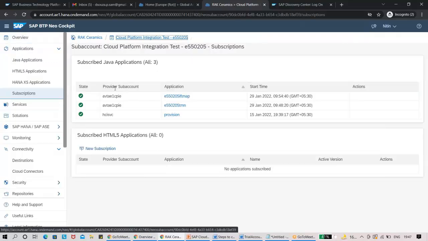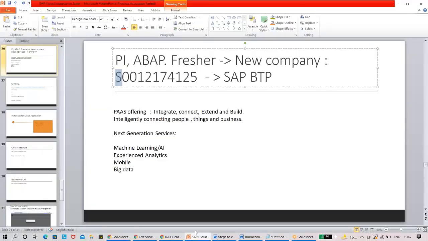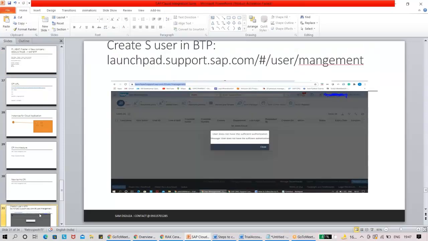This is what we saw in yesterday's session, and then we discussed the launchpad. Why the launchpad? Let's say someone wants to create a new user, or you become the admin of a system and have to manage it, because in the cloud you get different kinds of responsibilities. In case you have to create an S user in the system, you go to launchpad.support.sap.com, and then, as I showed you yesterday, choose the drop-down for users.